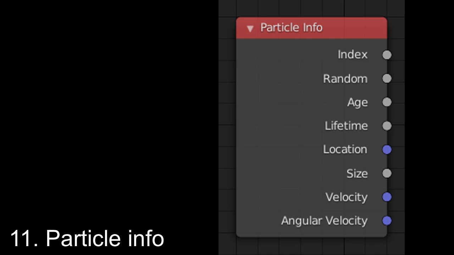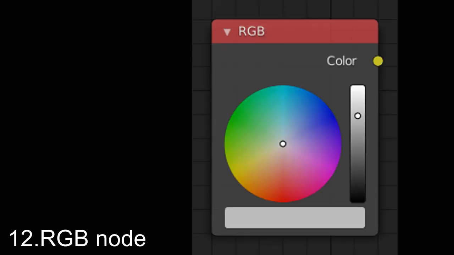Location: location of the particle. Size: size of the particle. Velocity: velocity of the particle. Angular Velocity: angular velocity of the particle.